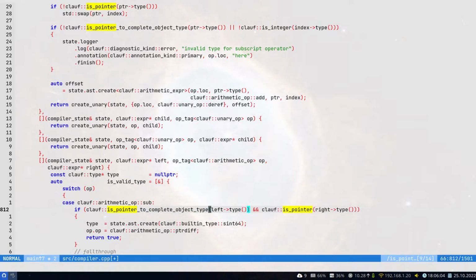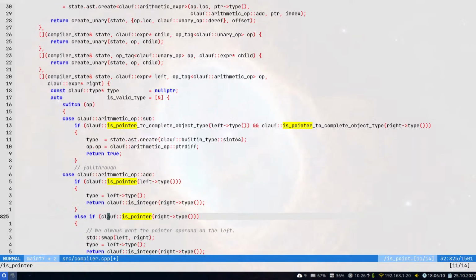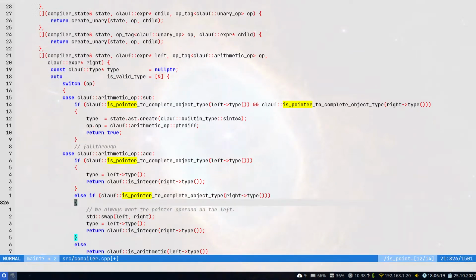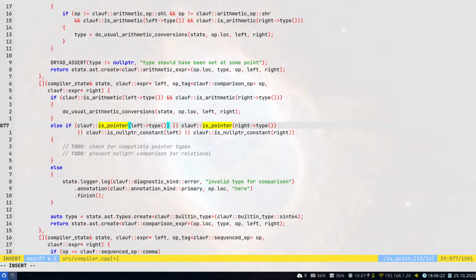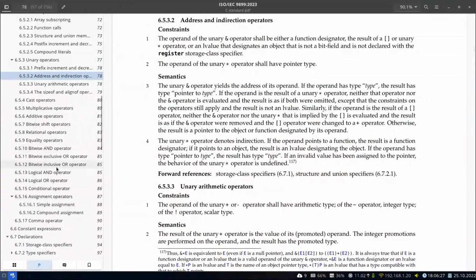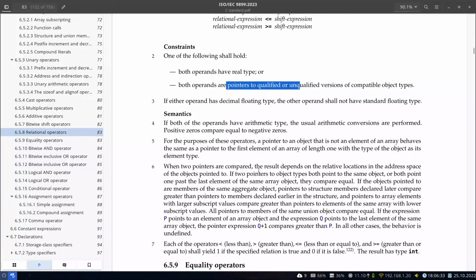Is pointer to complete object type. Pointer to complete object type. Is pointer to complete object type. Is pointer to complete object type. Comparison. Well, I guess equality does not, but relational requires. No? Okay. Interesting. How can you compare it if you don't know the size? Okay.